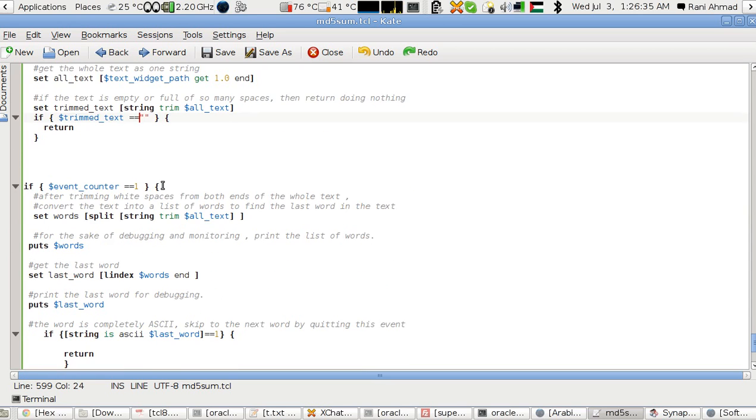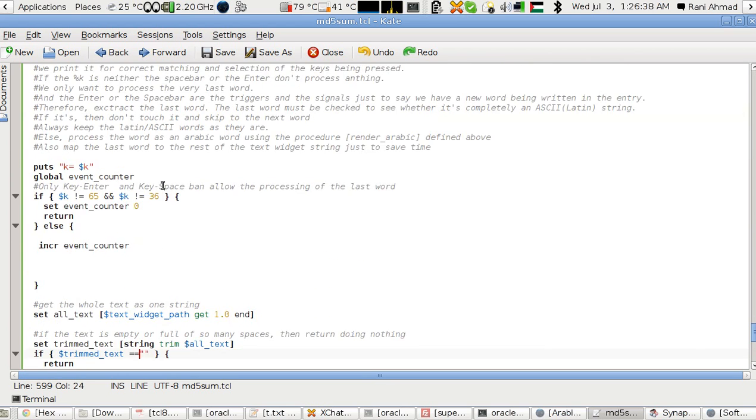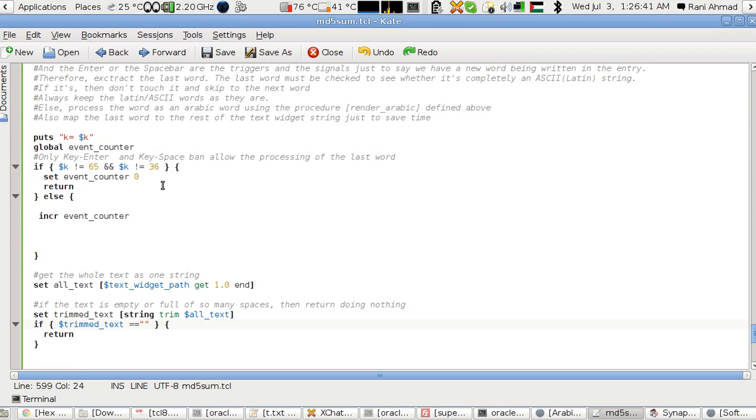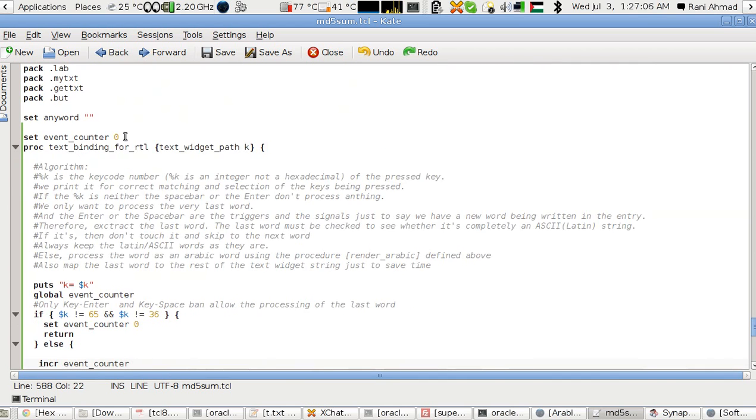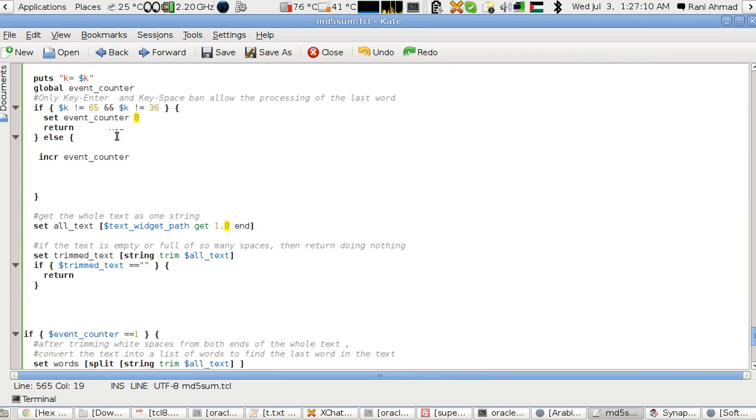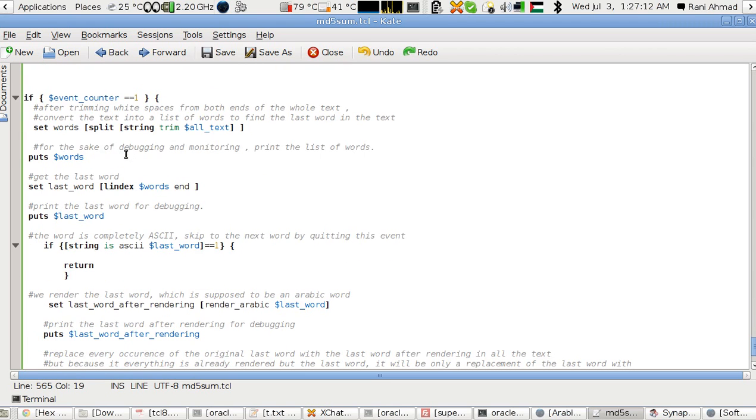Now, first time I press space, okay, it will go again over the method here, or the procedure here, or the command here. So I press space. Now it's not a key, because it's not a normal character. It's just a space or an enter. Okay. So it will increment the counter. Now I started with 0 here, so that's why now it's 1.